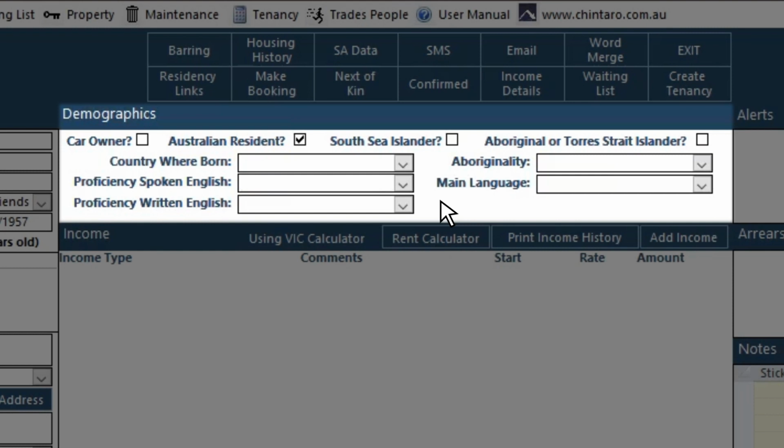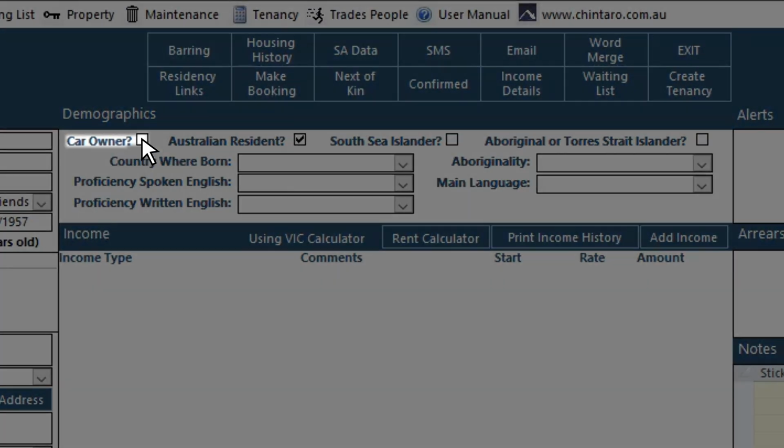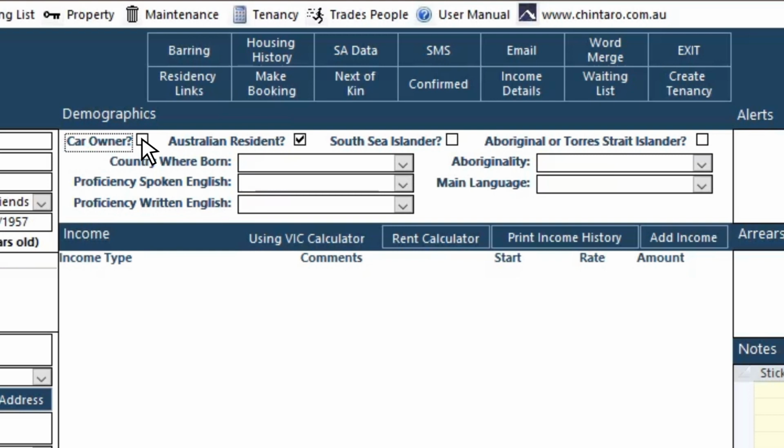The demographics section of the client screen is used mainly for reporting, including the NAHA report, and if this doesn't apply to our organisation, we can leave this section blank, but this information may be useful to have on our client's record. The car owner tick box indicates if your client owns a car, and this is useful when determining suitable properties for clients who own cars.